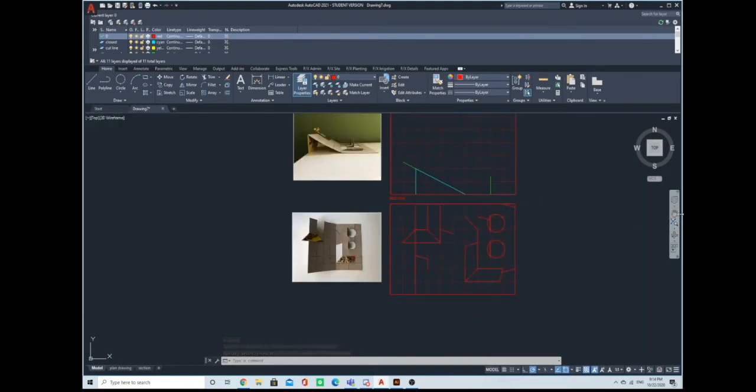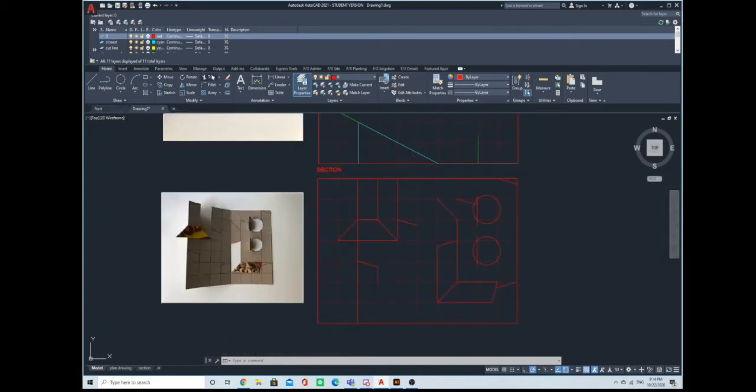Now that I have finished drawing all the lines, I'll just trim those extra lines that I don't need, such as the grid lines inside the cut area and also the colored area.